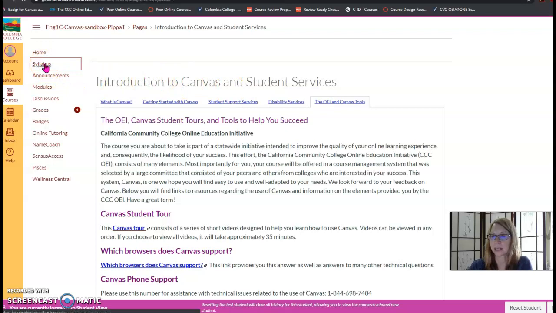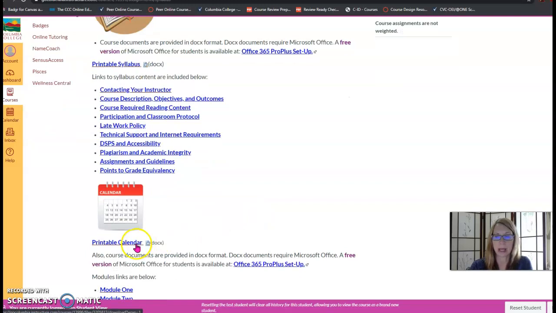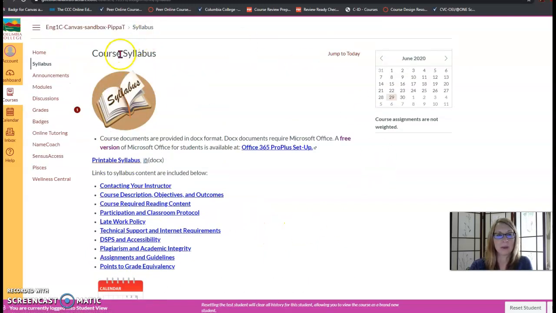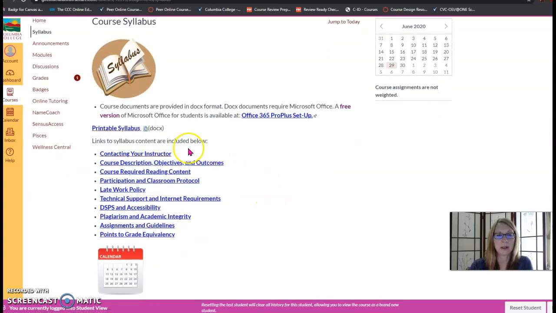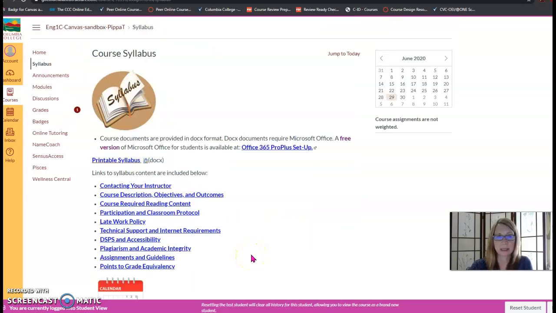Next, let's look at the syllabus page. Here you have a printable syllabus and a printable calendar if you'd like a hard copy. You can also preview these by checking the preview pane. Here are links to direct items in the syllabus and also links to each module of the semester.